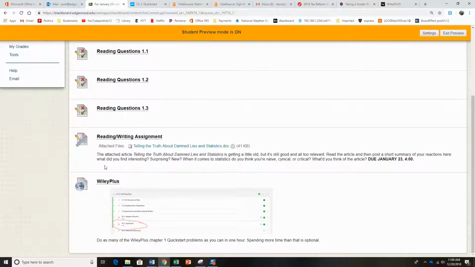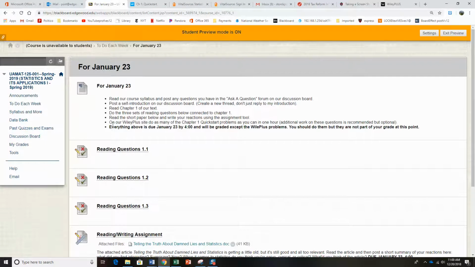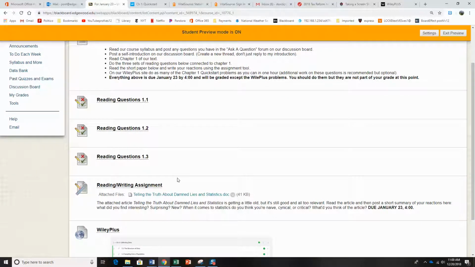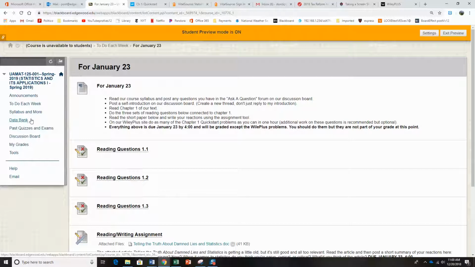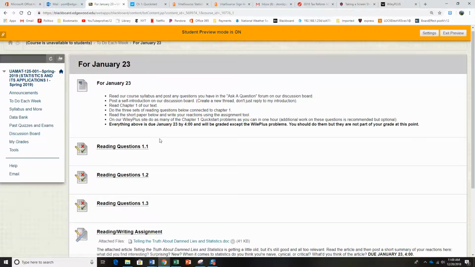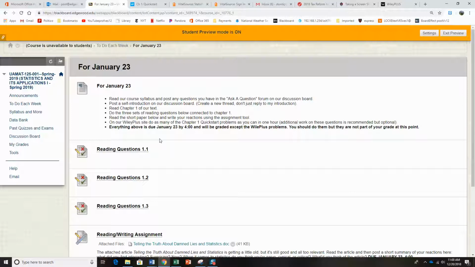Everything that looks like a link is. And mostly each week it'll look like this. Instructions at the top, content in here. And occasionally you'll go out here to look for data from the data bank or to get to the discussion board. So hopefully this can help you get started. Please feel free to contact me if you have any questions.